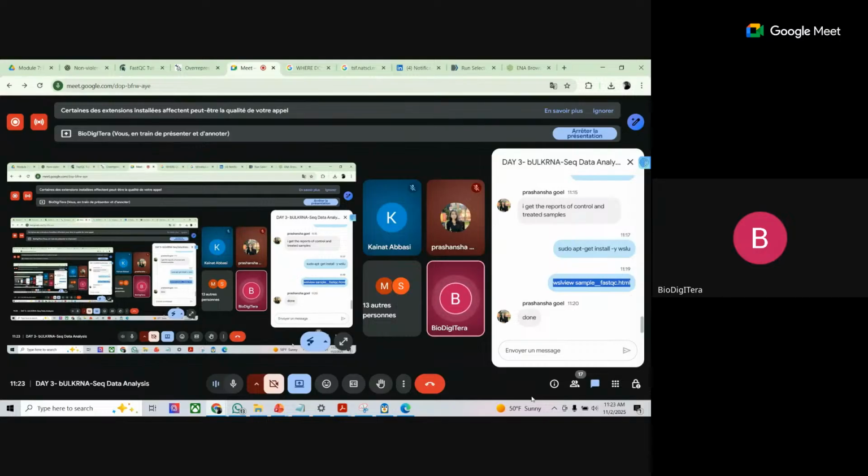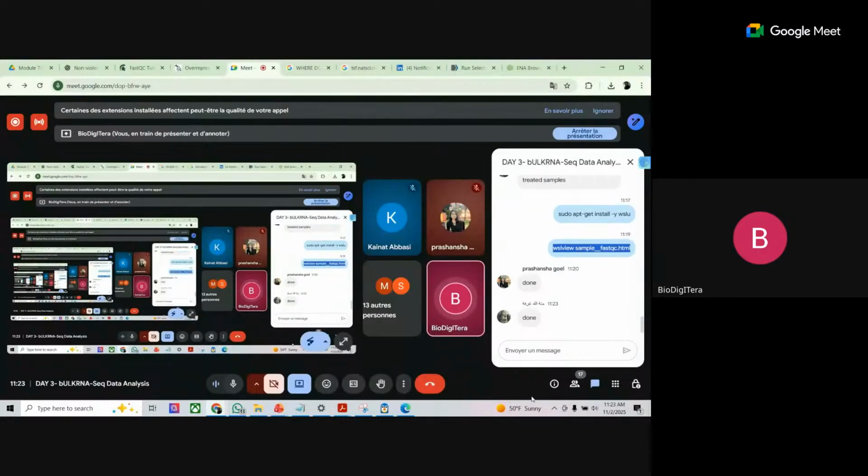I give you 5 minutes. If you have done with this part, you click done. You write done in the message area, so that I will be able to know that we are all okay. Done. Good.